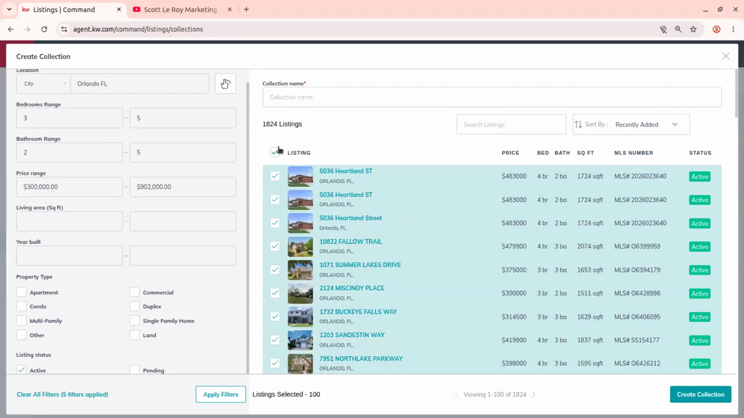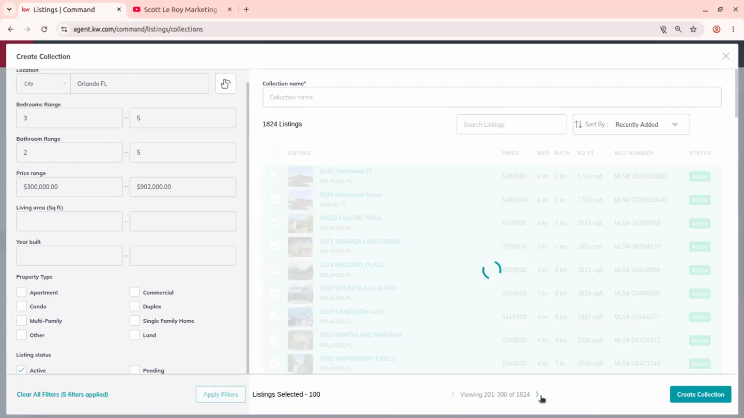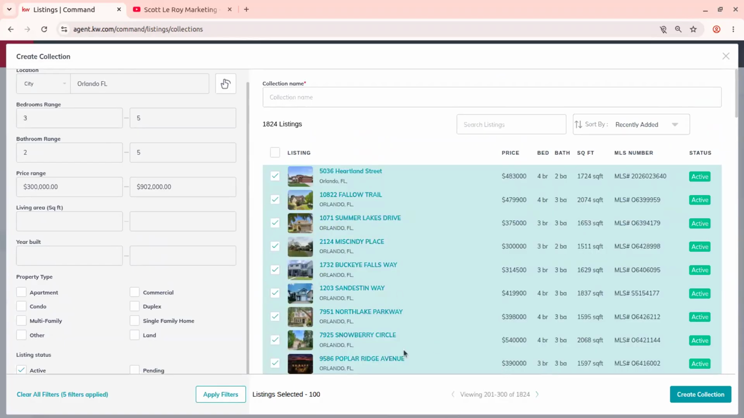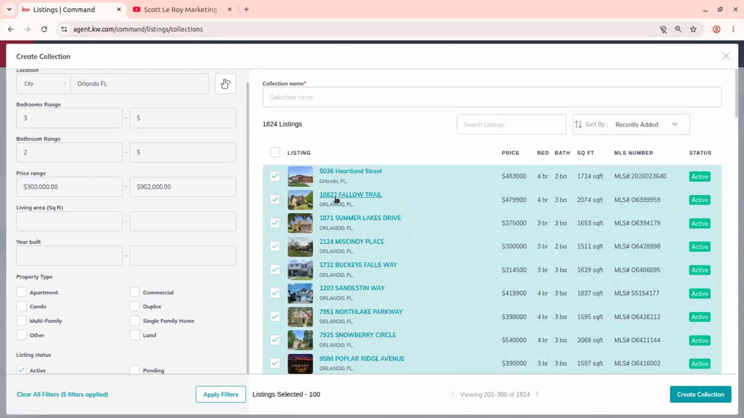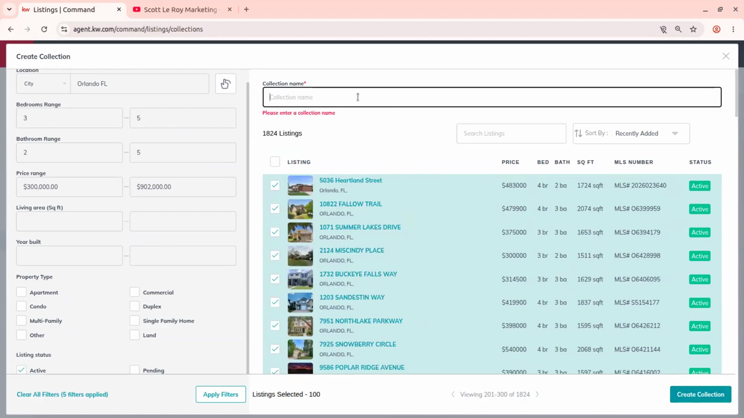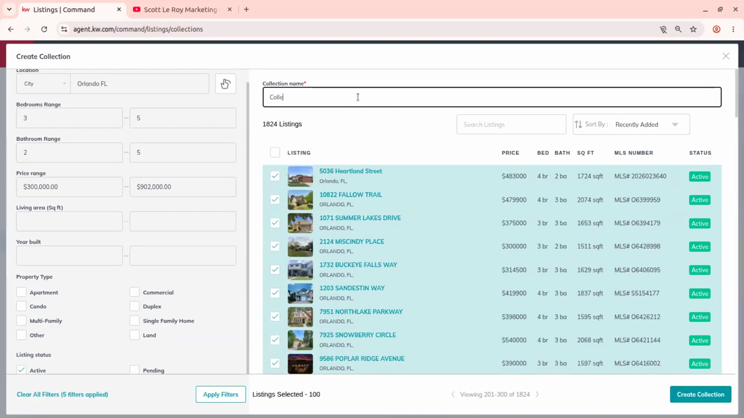We can grab all of them if we want to. It'll select up to 100 at a time. So we can go in and go to our next pages, and it will show all of them selected for that page. So we can add up to 100 at a time. We can click create collection. Oh, we got to title it.